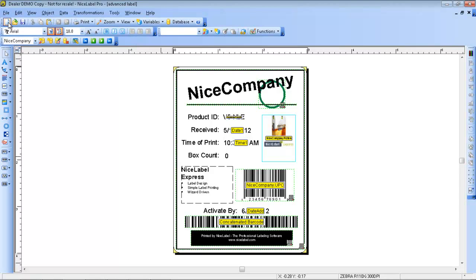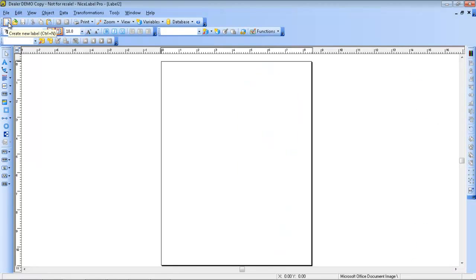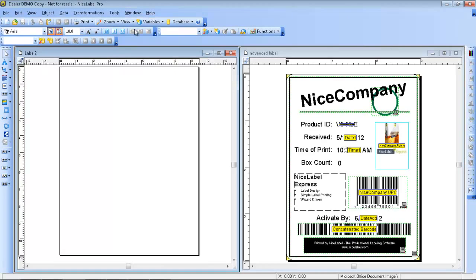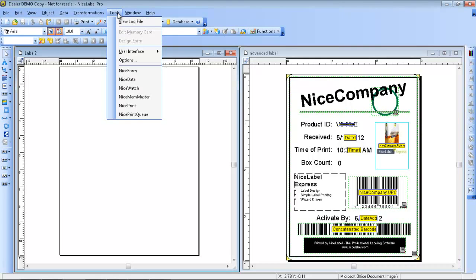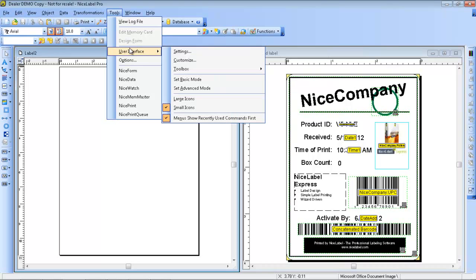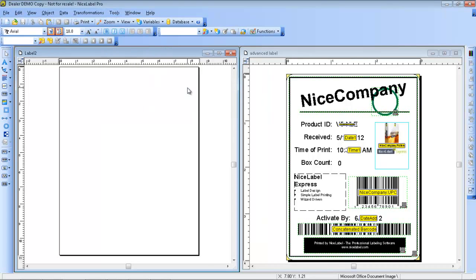So getting started, I will hit this button for creating a new label, or you could hit File and New, and I'll go up to my window and click on Tile. Now the next step, if you just loaded NiceLabel, there's one key feature that I would recommend that you click on and enable. If you click on the Tools menu, scroll down to User Interface and set Advanced Mode. And this will make sure the size of your toolbars are narrowed down, and it will expose all the advanced features.